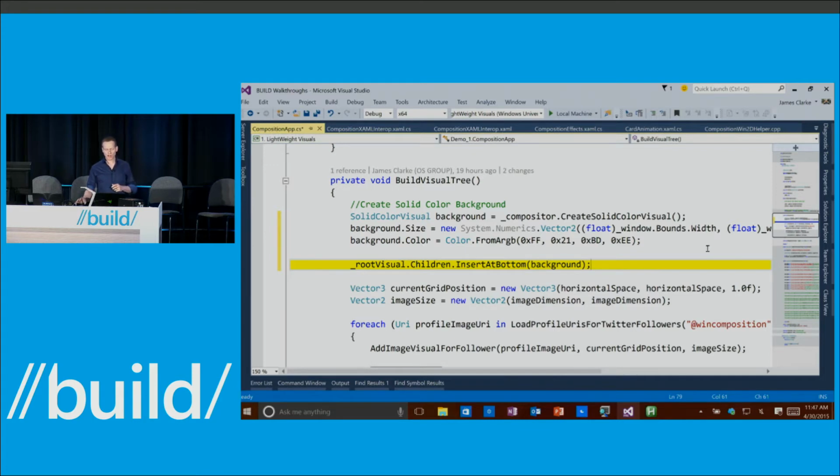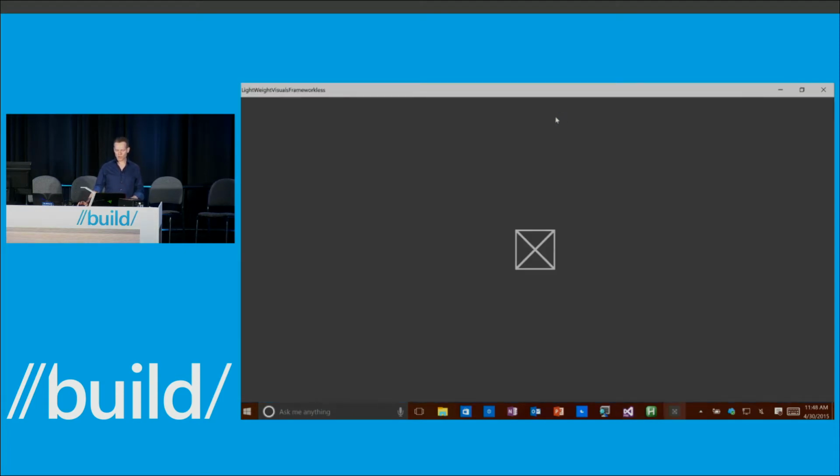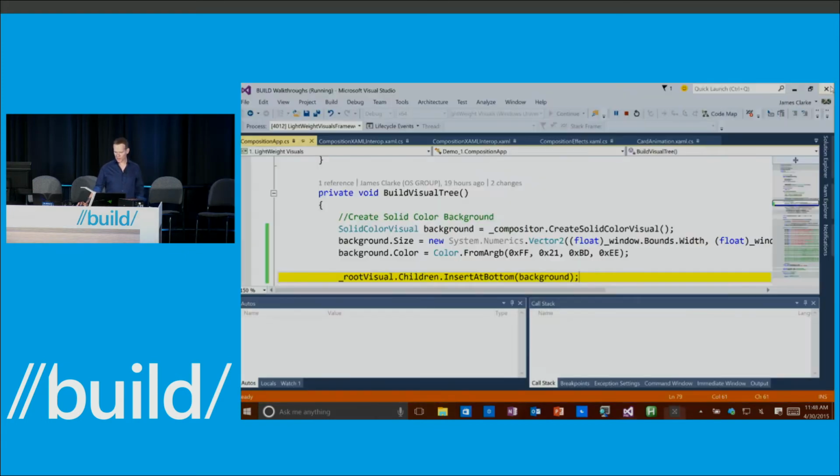Notice that I'm calling InsertAtBottom on this Children collection. If we hover over it, you'll see that the Children collection is a VisualCollection. This is a special kind of collection where the order really matters, because the order determines the draw order in which the objects will appear. Let's run this, and we should now hopefully see a blue background. Then we'll add some profile pictures. And there we go, a nice blue background.